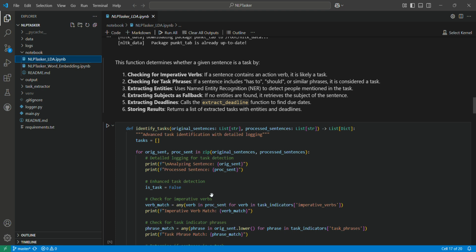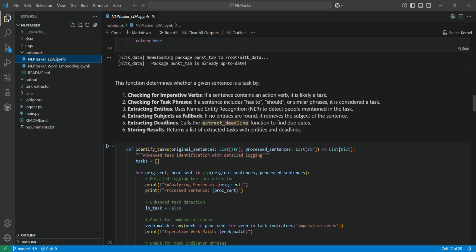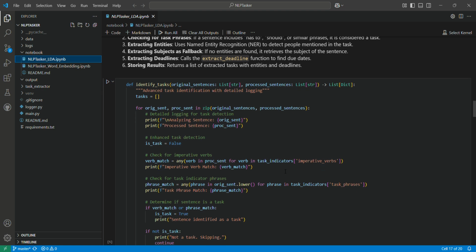Then we'll try to extract the entity using spaCy, and then we'll extract the subjects as a fallback. In case there is no entity present, entity as in a name or a person, we'll fall back to the subject like he, she, or I. And then we'll extract the deadlines using the function we declared earlier, and then we'll store the results.